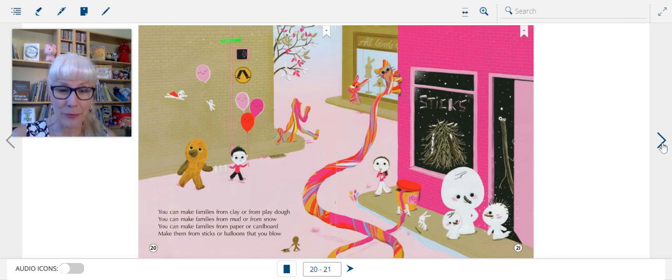You can make families from clay or from Play-Doh. You can make families from mud or from snow. And you can make families from paper or cardboard. You can make them from sticks or balloons that you blow. Have you ever gone out into the dirt and found a bunch of sticks and stones and made a pretend family? I know I have. You can make families of almost anything.